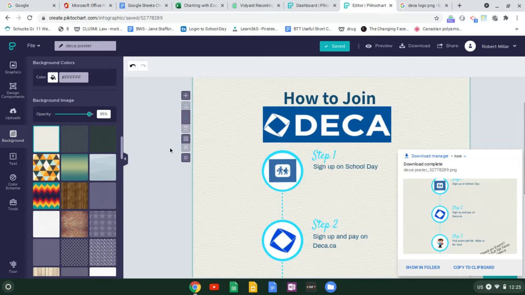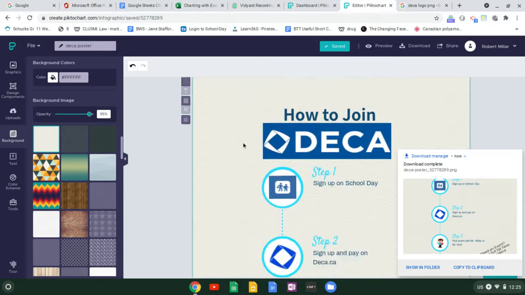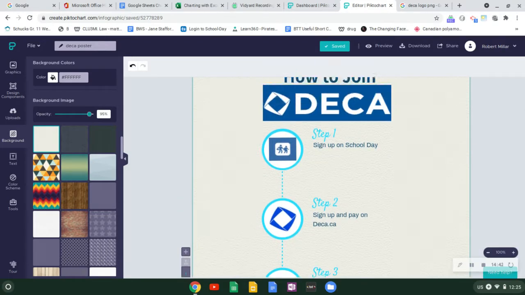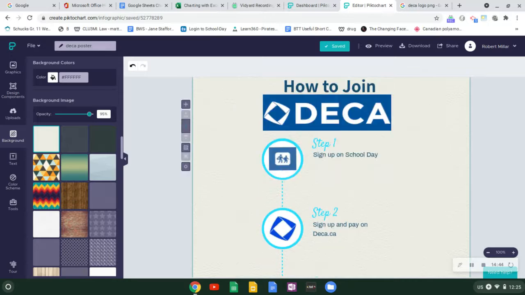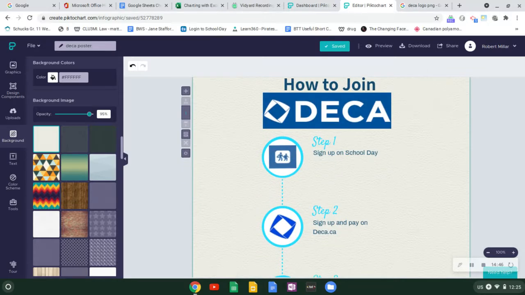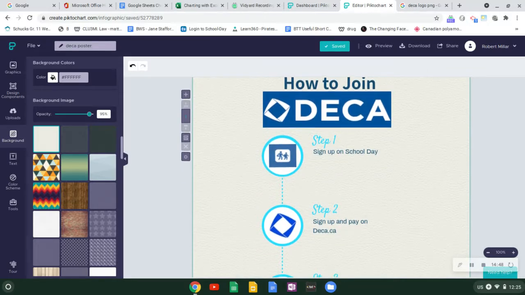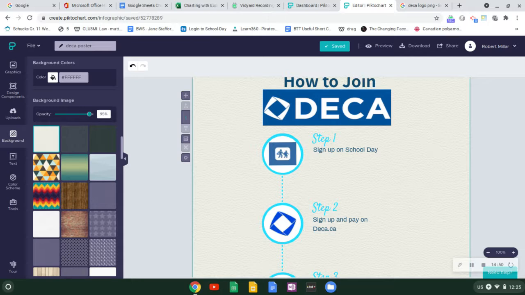So again, this is a very quick version of an infographic. I think you guys could do a lot better, but I think this is a very powerful website that can save you a lot of time, so you can invest more time on the actual content itself, not necessarily the actual visual aspect of it.